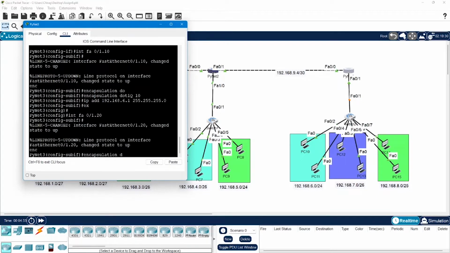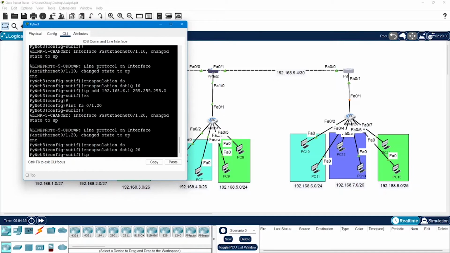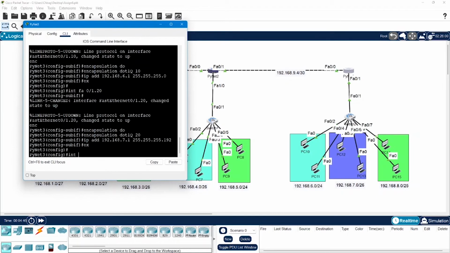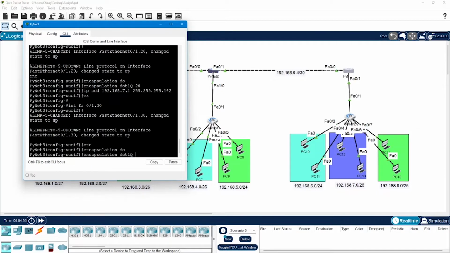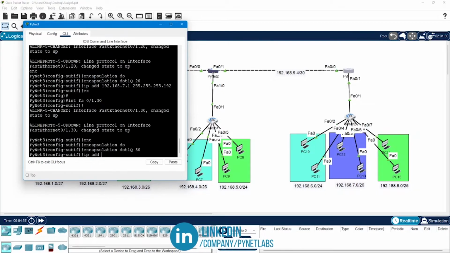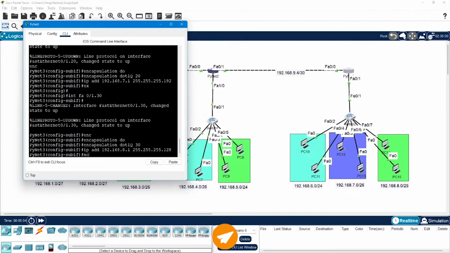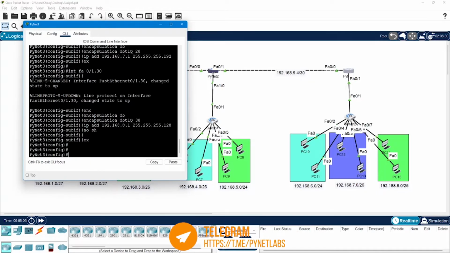Then interface FA0/1.20, encapsulation dot1q 20, IP address 192.168.7.1 255.255.255.192. Take an exit. Then interface FA0/1.30, encapsulation dot1q 30, IP address will be 192.168.8.1 255.255.255.128, and say no shutdown. Exit. We are done configuring the sub interfaces as well as the physical interfaces.